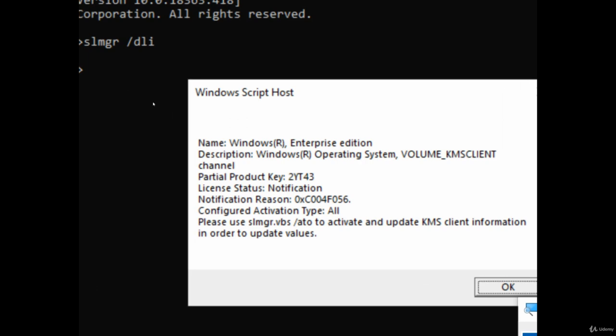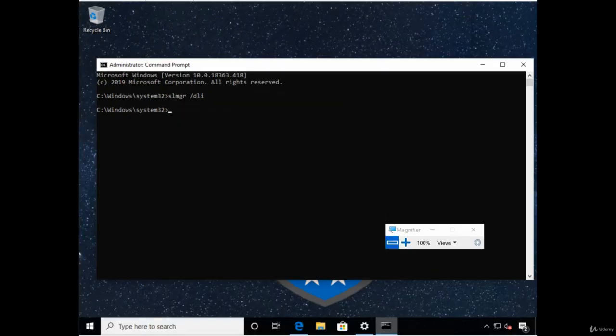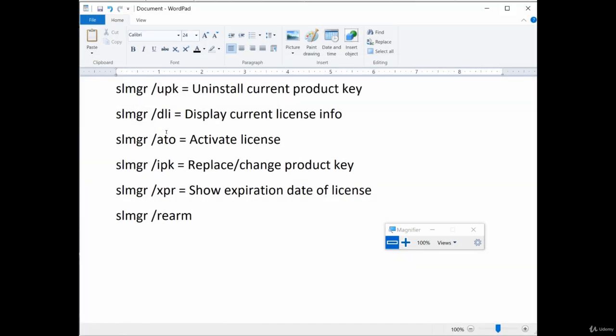Now, this SLMGR also has a bunch of other switches. So let me pull that up on the screen for you, and this is what that looks like here. A bunch of different switches. You have SLMGR /UPK, which is uninstall current product key. If you wanted to remove the current product key, you could use that. You have SLMGR /DLI. That's going to display current license information. That's the one I just demonstrated. You have SLMGR /ATO. So if you entered in a new product key, you could activate it by using the ATO switch. You have SLMGR /IPK. That's going to replace or change an existing product key.